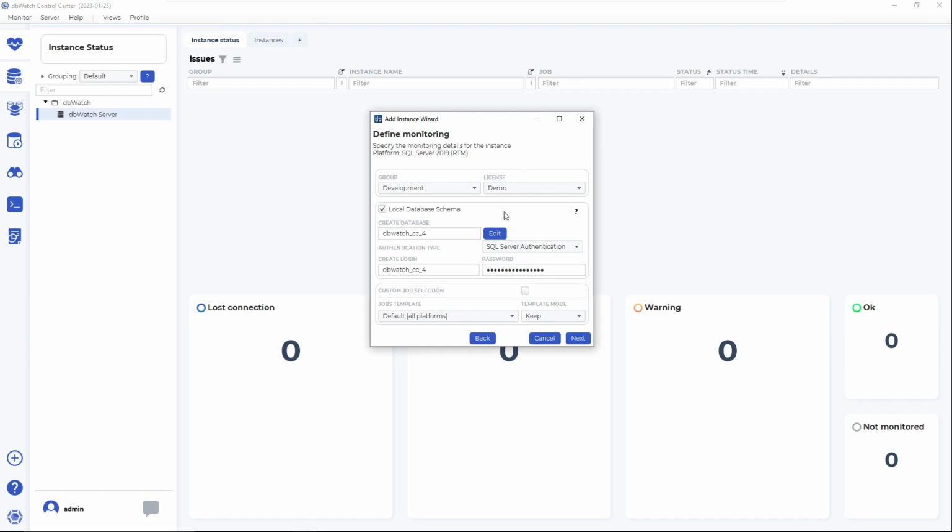We select the license we want to use on this database instance. In my setup, I have only demo licenses, but this can be different depending on the licenses you have from dbWatch. We want to create a database schema, and this name is generated for us. And if there are multiple dbWatch installations on this instance, this is a test instance. So here we are trying out the user, but we can also type in things here.